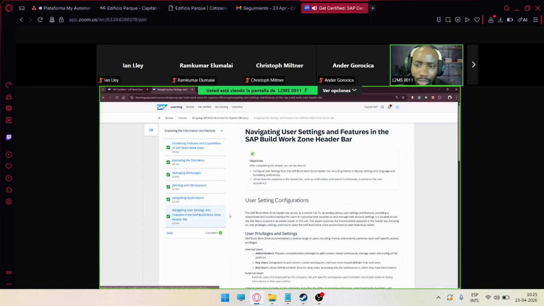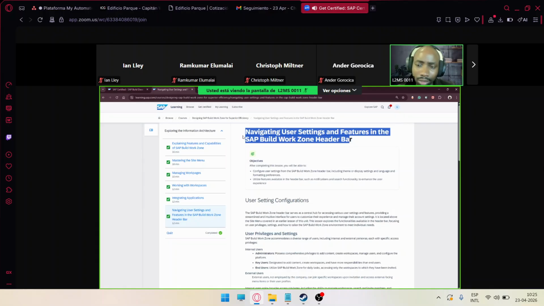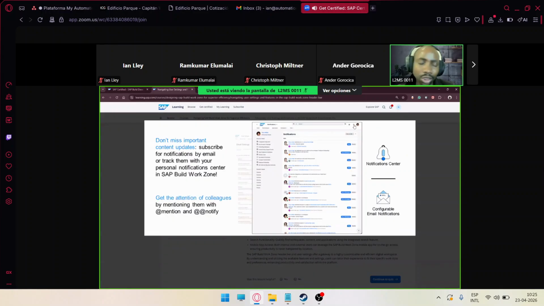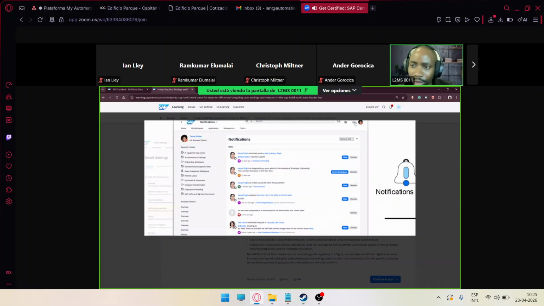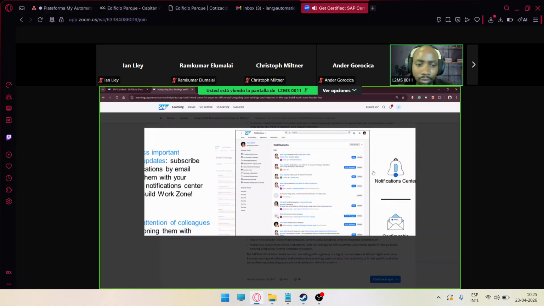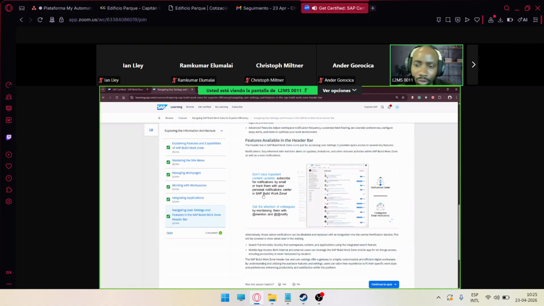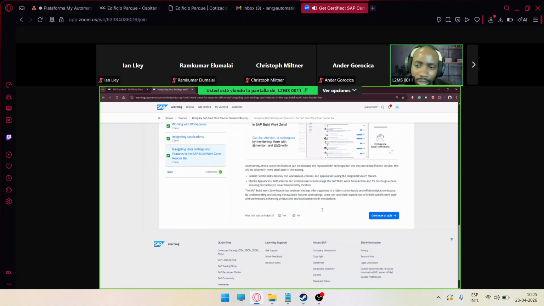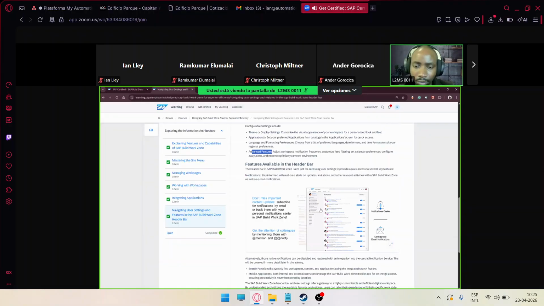Okay. The last section is just highlighting that you do have user settings and header bar settings as well. So this is just showcasing that in your header bar and the settings, you can change the language. You can see that notification bar over there. And from there, we will then be able to change things like the display and some more advanced customization features.